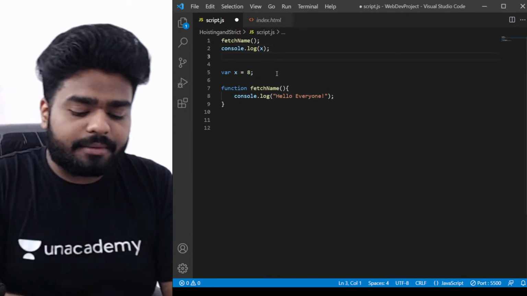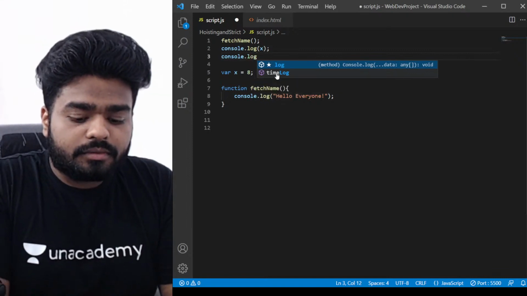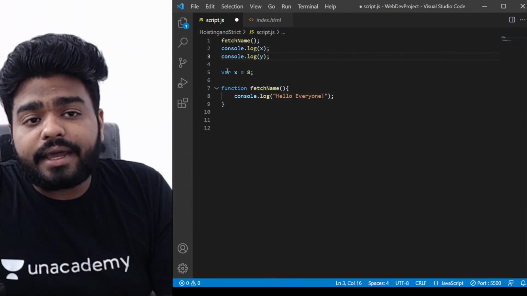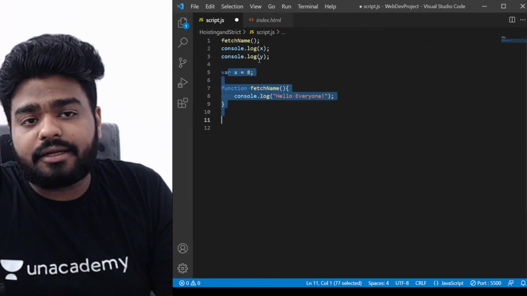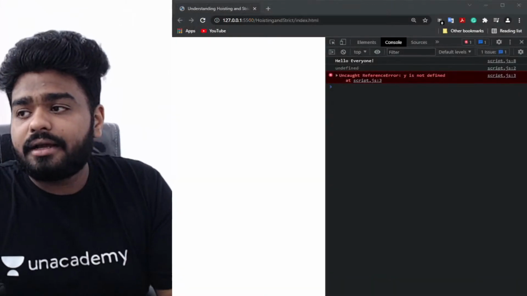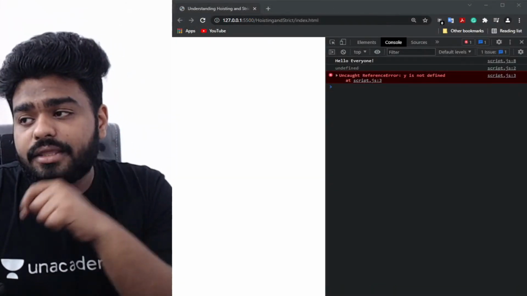Let's say I'm writing console.log(y). y is nowhere in the code, not even after writing or printing it, right? So let's see what happens here. If I go back, now you can see it's giving me an error. So y is giving me an error.